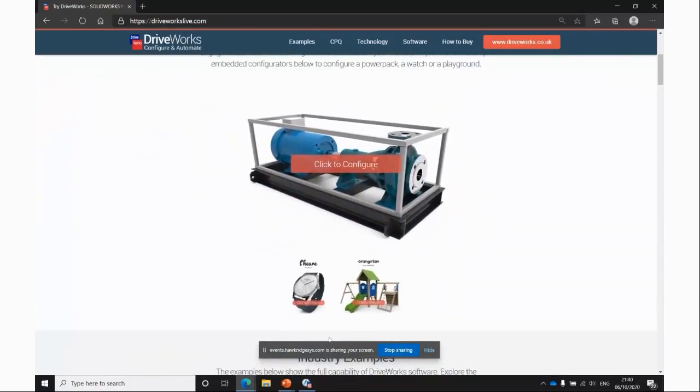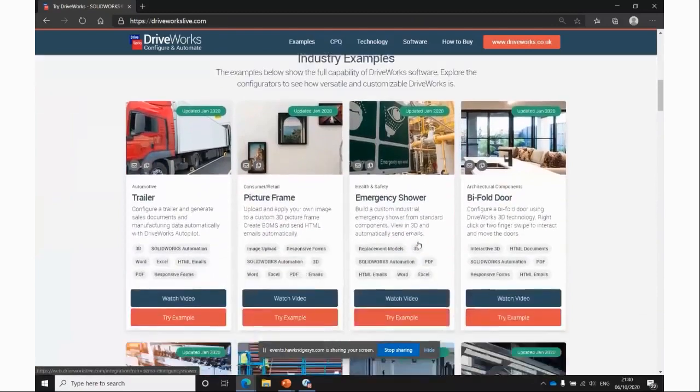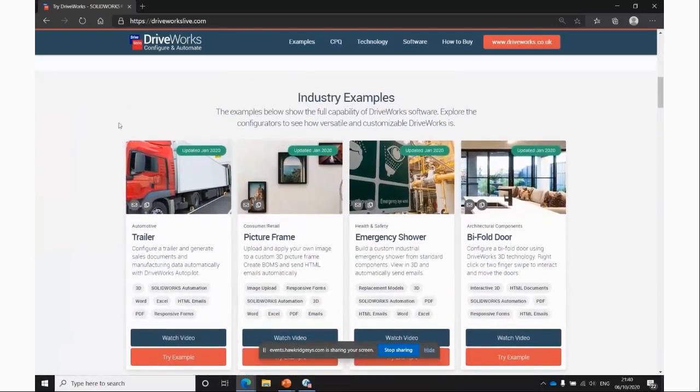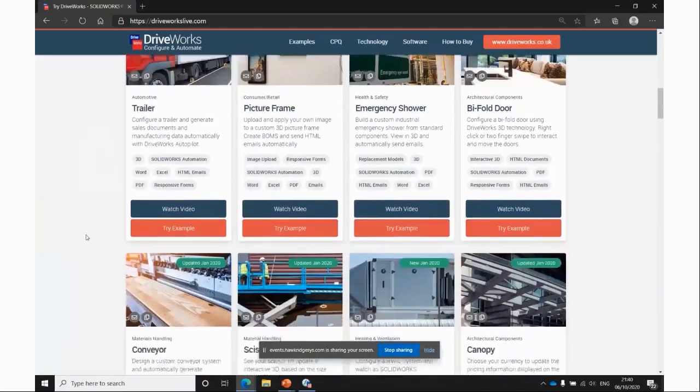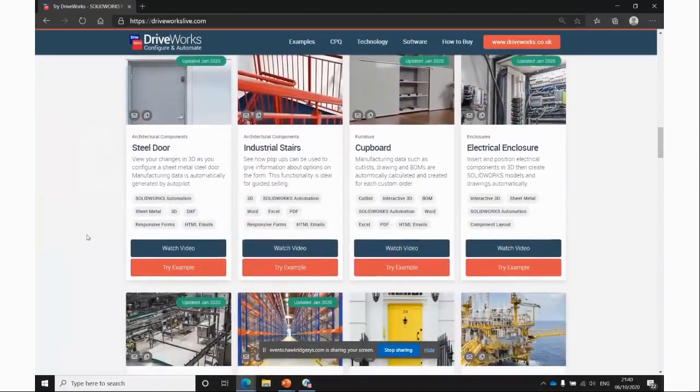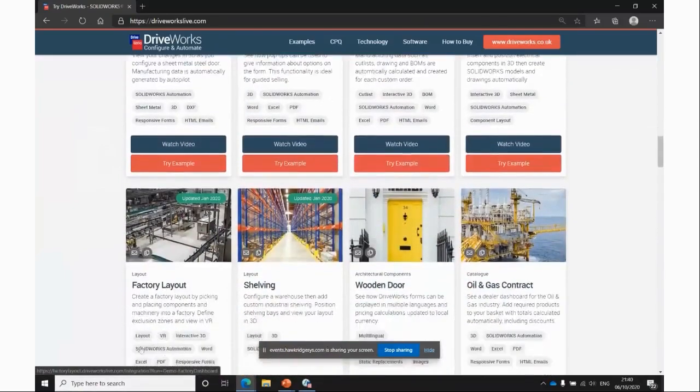So at the top here, we have some embedded configurator examples. And these are simple configurators that show off how you can integrate a DriveWorks configurator into your website. But the ones I'm going to be using are these ones down here. And these are our industry examples. And you can see that we've got lots of different industry examples here.